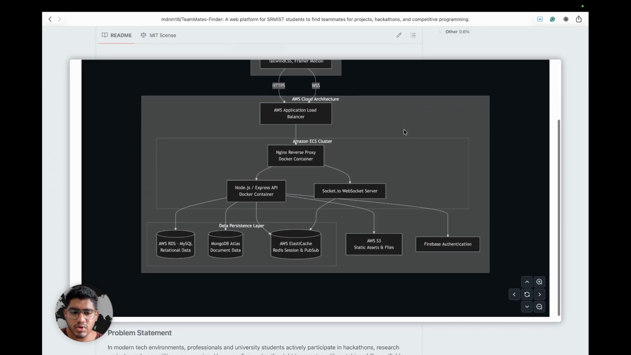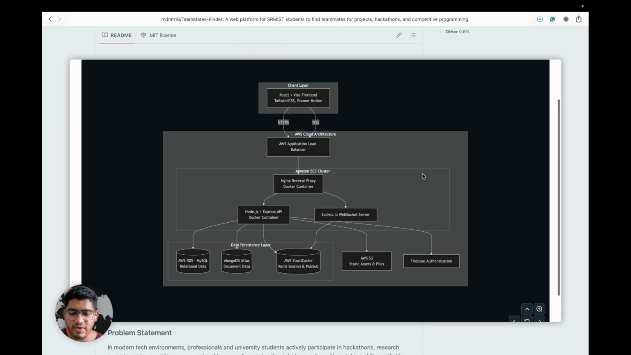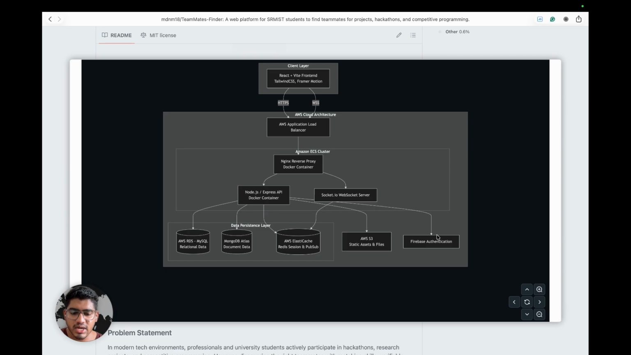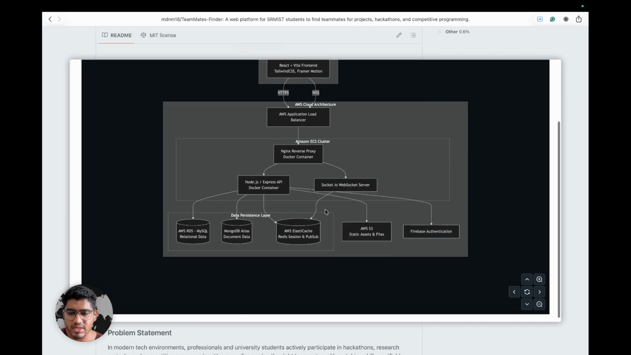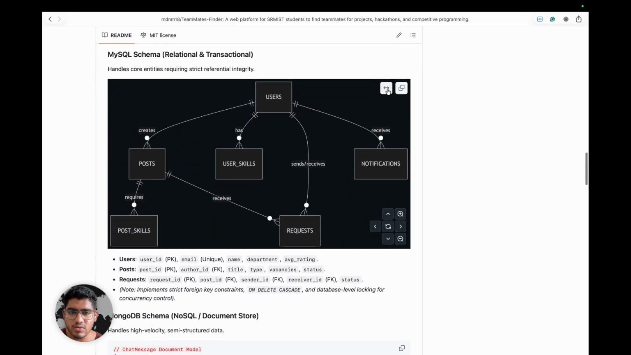So if you talk about the whole architecture, at a high level we have a React frontend served through an Nginx server, that connects to a NodeJS Express API. We use MySQL on AWS Relational Database Service for structured data, MongoDB Atlas for chats, and Firebase for authentication. Everything is containerized with Docker and deployed on AWS Elastic Container Service, as you can see in this architecture diagram. And to talk about the database connectivity, this is the whole schema we have.